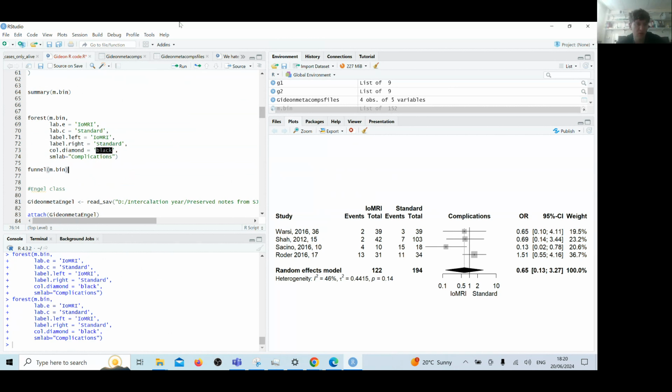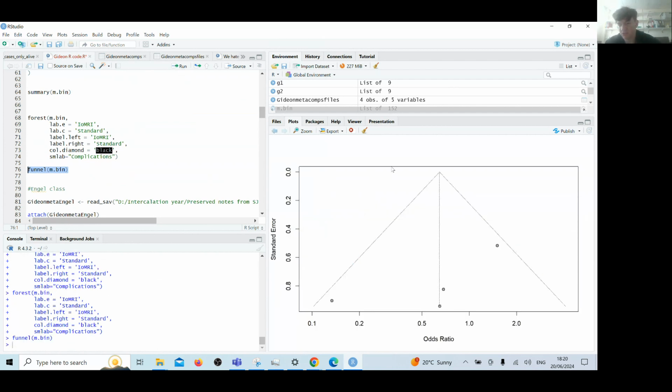So just simply by typing funnel m.bin, which is not specific, as in just typing in funnel or going on to Google. If you run that with the same plot, you'll be able to identify a funnel plot as well. So with that, it's really helpful to just visualize all your plots in one.